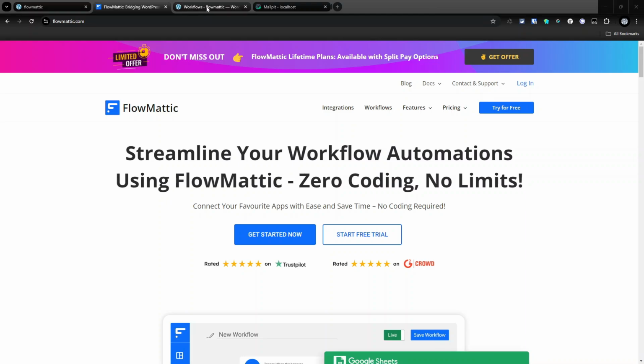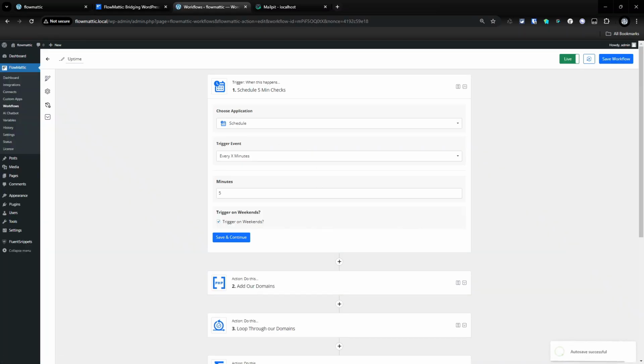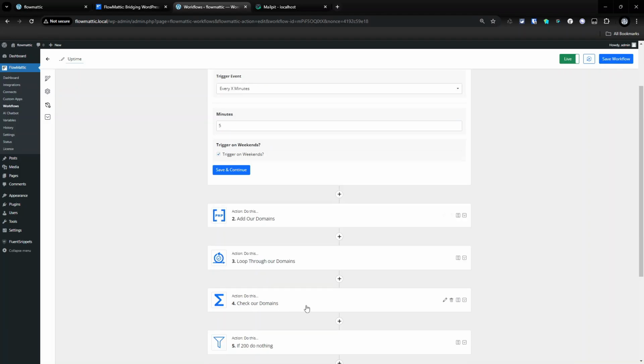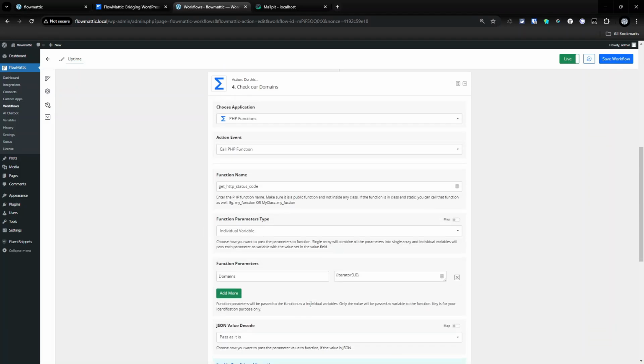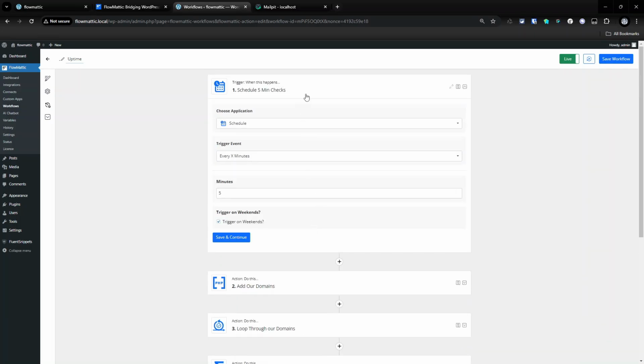So what I've done is I've pulled together a new workflow called Uptime. And this uses all FlowMattic inbuilt stuff. So other than one simple PHP function check, the whole thing is native FlowMattic. It's relatively quick and easy to do. So I'm just going to talk you through the steps first.